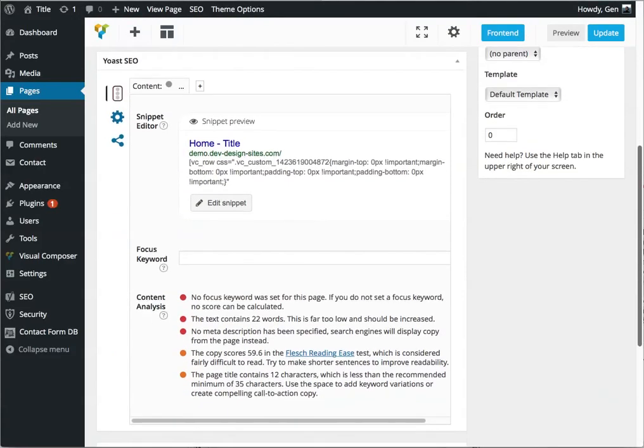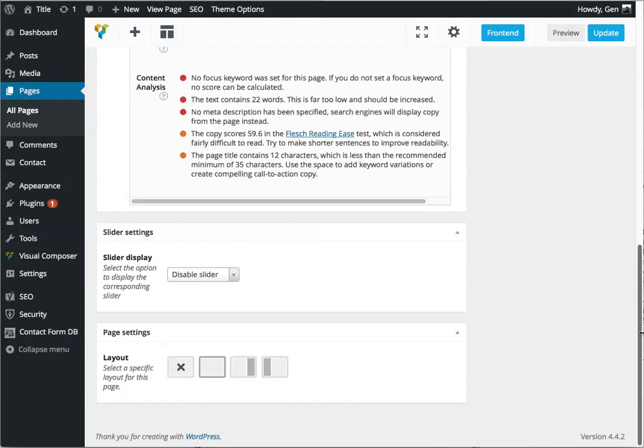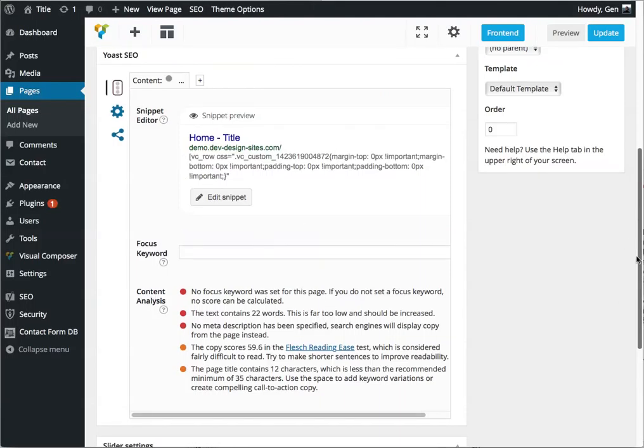If you have specific plugins, they may add specific sections to this back end. For example, I'm using the Yoast SEO plugin, and you'll see here that it has added a whole section. My theme has also added a couple of sections. So it's added a page settings and a slider settings. These are both added by the theme. This is added by a plugin.